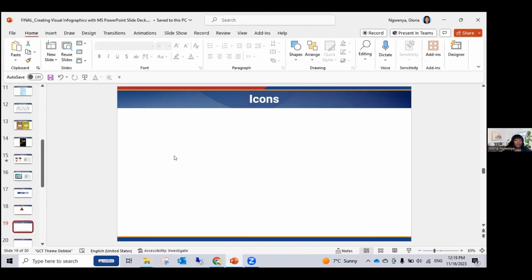Next is icons. Let's talk about icons. So we mentioned before that icons are symbols or pictograms or little pictures that we put into an infographic. And icons add some flair and personality to your infographic. They help you to convey a message visually. So let's say we want to create an infographic that shows features of a travel service. So let's do that. Let's insert an icon that shows something like that.